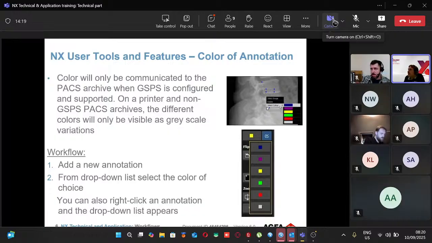Now, besides this context menu that we can use directly in the image with the right mouse button, we can also add here this drop down of the colors in our toolbar. Then the course of action is when we have added this annotation or graphical object, then we select this graphical object. If it is not already selected, then we go here to our drop down in the toolbar to change the color.